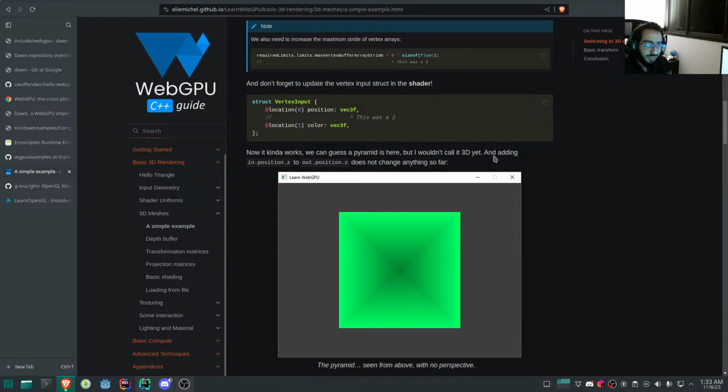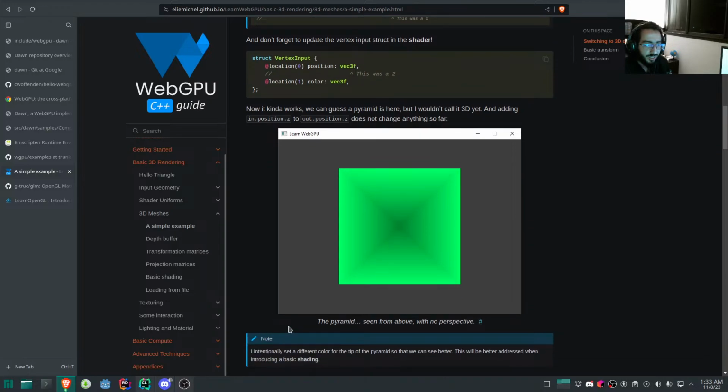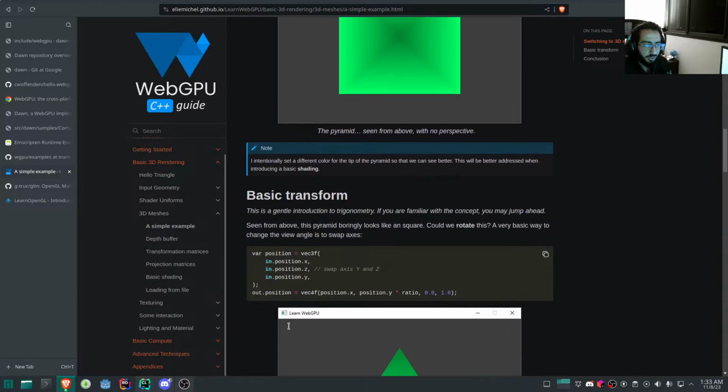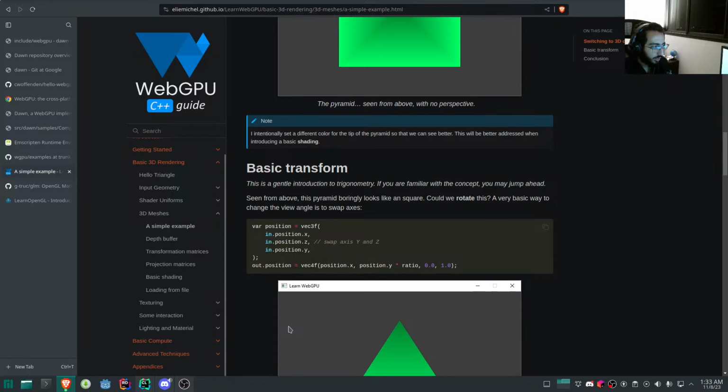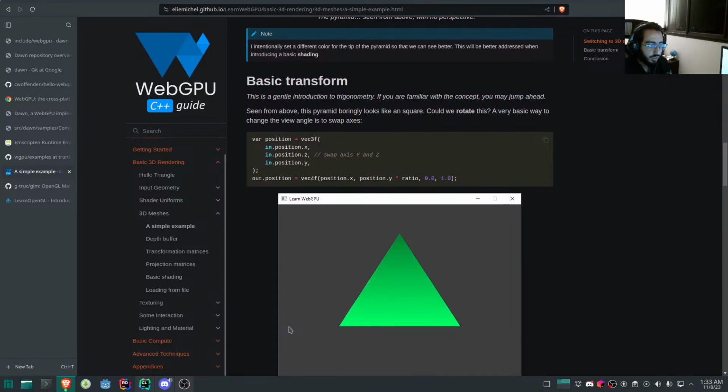So this was a 2. Now it kind of works. I call it 3D yet and add in. Does not change anything so far. Right.